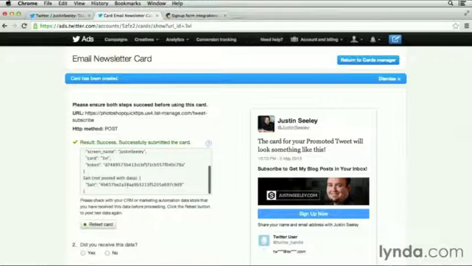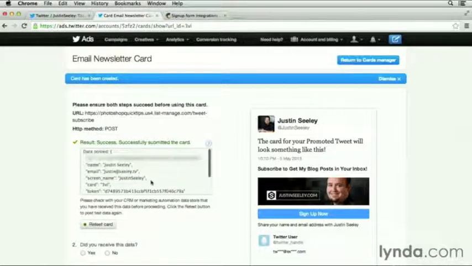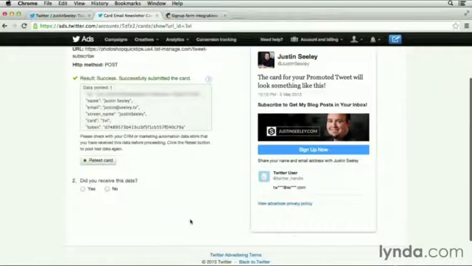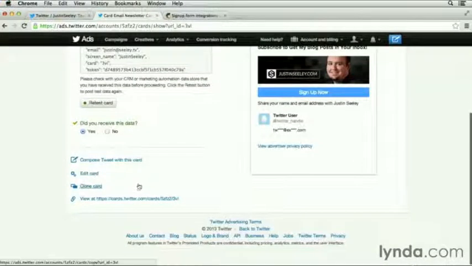So as long as this information shows up, you should see a new user being added to your system with this. If you see that new user, which should be yourself, being sent there, then you're good to go. If you don't see it, hit retest card. If you still don't see it, you can hit no, and you can make changes to the card itself. If everything posted correctly, hit yes. Then Twitter comes with the rest of this information here. You can say compose a tweet with this card, edit this card, clone the card, or view the card.